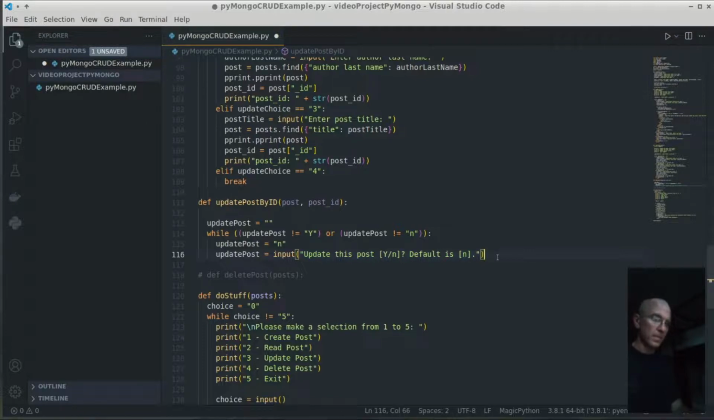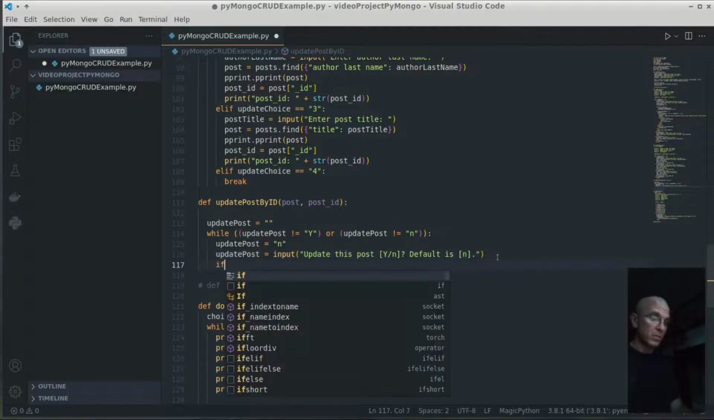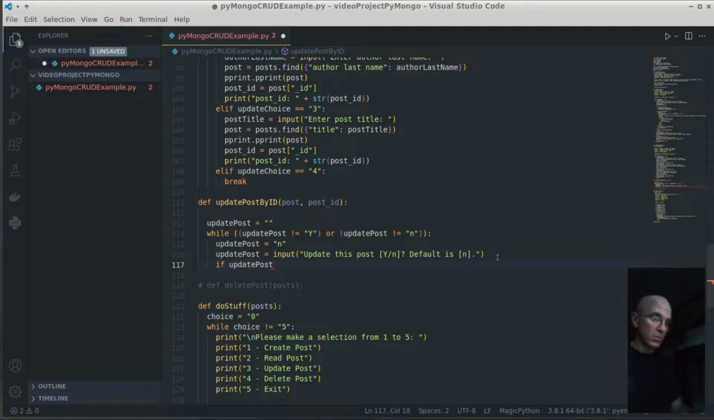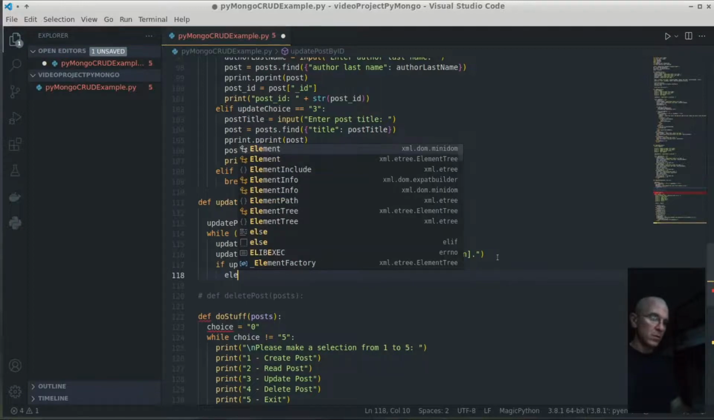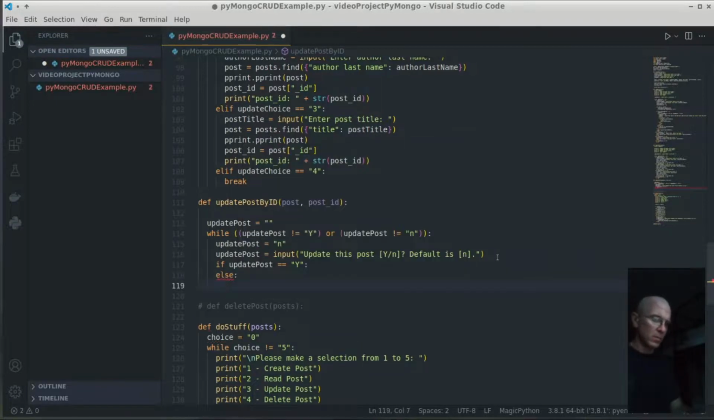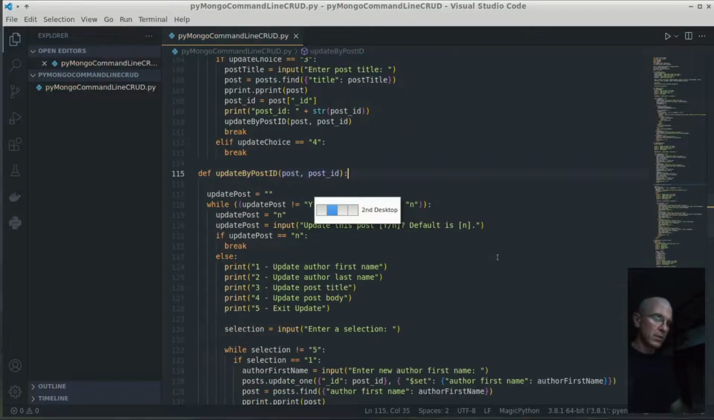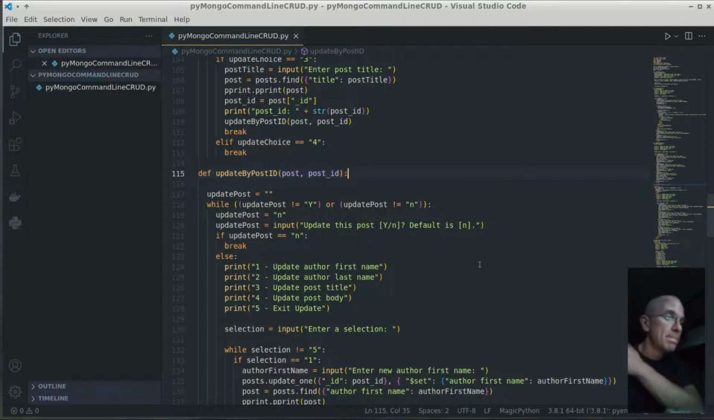Default is new. And we get our update post. If update post equals yes, else I think we have to just break. All right.